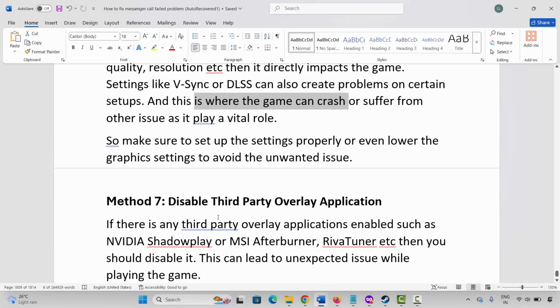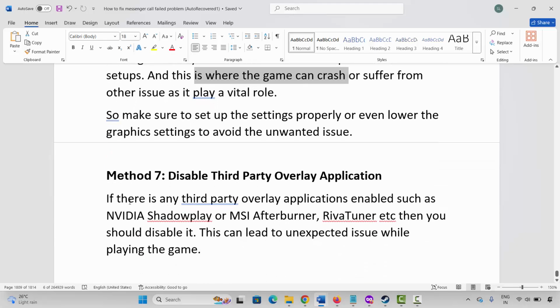Next method is to disable third-party overlay applications. If there are any third-party overlay applications enabled like NVIDIA Shadowplay, MSI Afterburner, RivaTuner, etc., then you should disable them. This can lead to unexpected issues while playing the game.